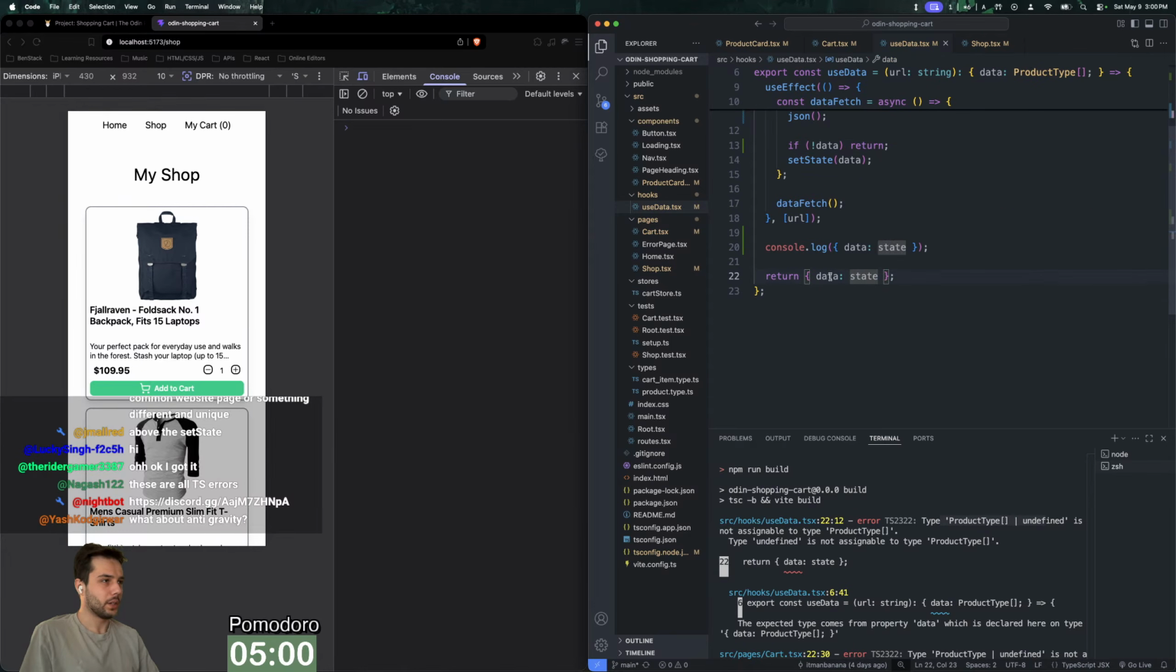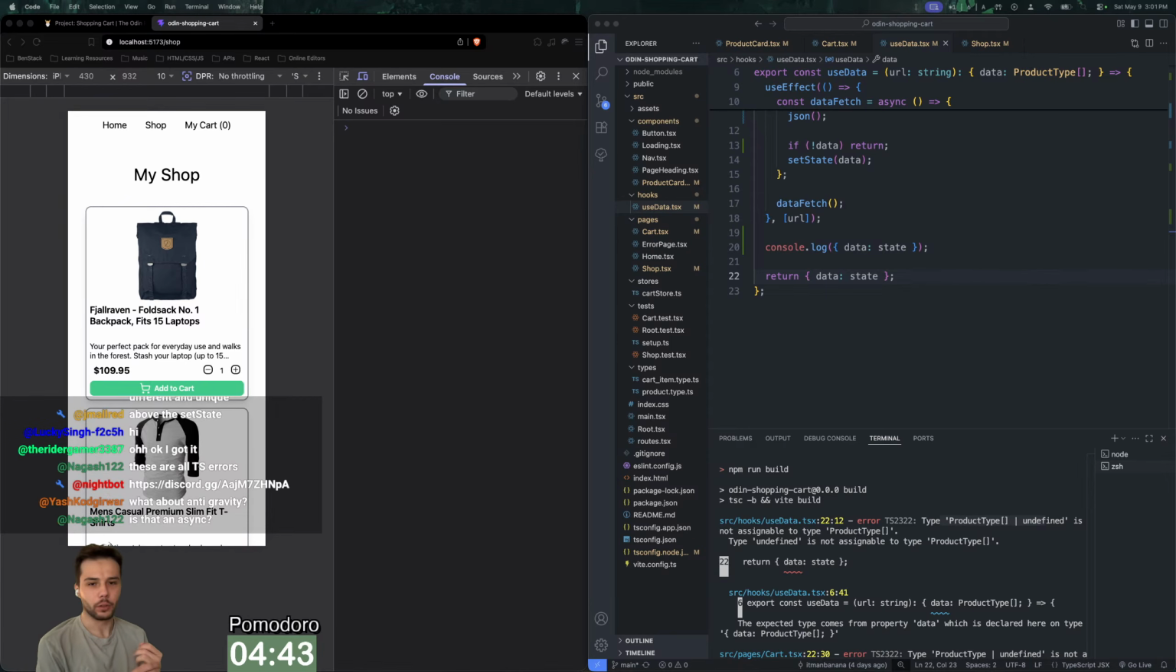Maybe because the return needs to have an explicit type. What about anti-gravity? I'm not vibe coding. Well, I'm not using AI, I should say. Because it doesn't necessarily need to be AI, or sorry, it doesn't need to be vibe coding if you're using AI. But for learning, I'm not using AI. Again, not against AI, just not using it for learning.